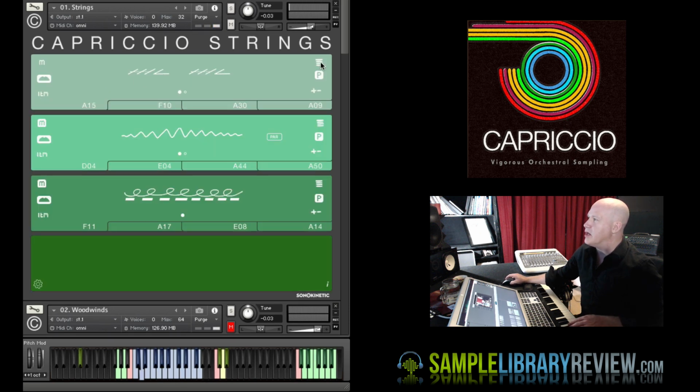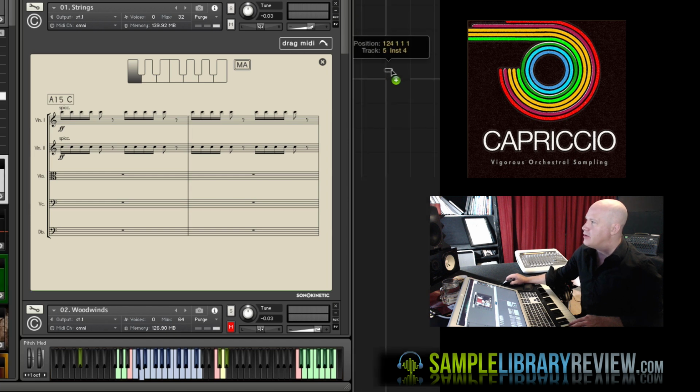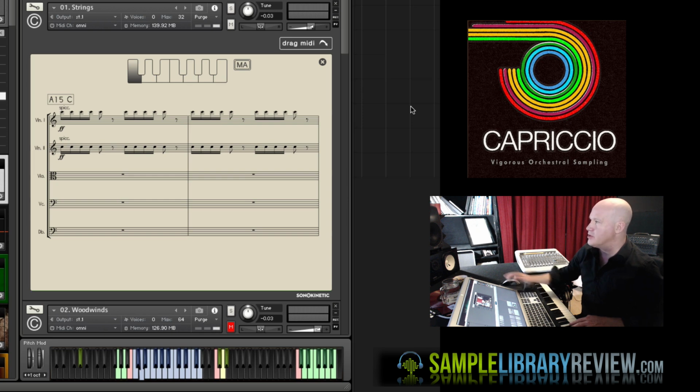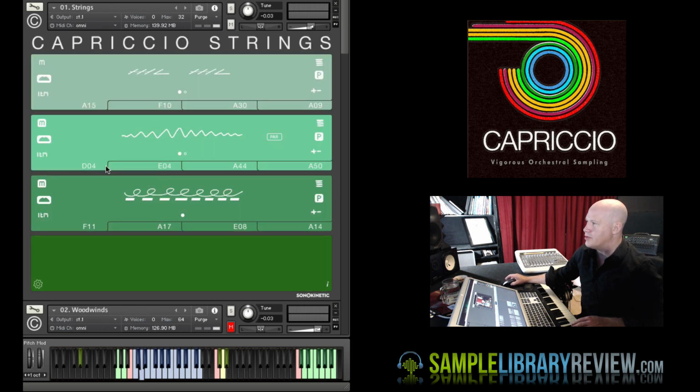Now what's great about Capriccio is you've got the ability to just click here to see a score representation. And on top of that, you're able to just take your MIDI from this score and drag it right over to your DAW. So you could manipulate this, play it with your other string instruments. You could do all kinds of variations. This would be a really quick way to work with the instrument.